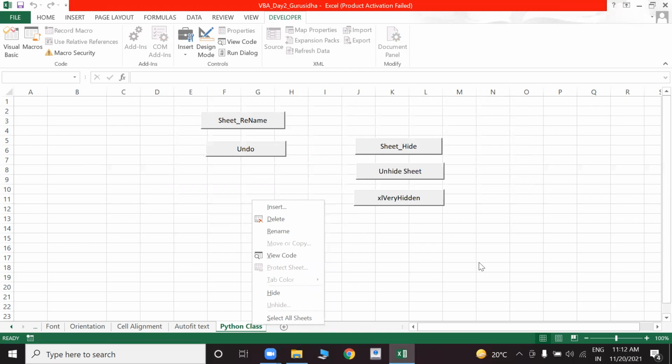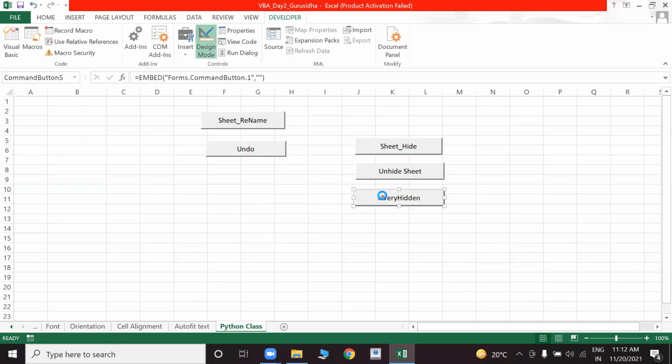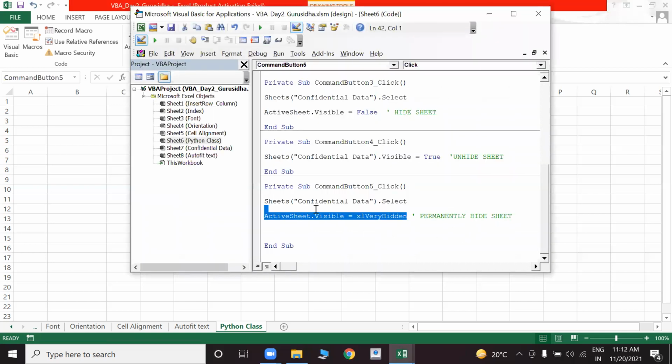Okay. Any doubt? Can you show this last code, the xlSheetVeryHidden code, again? xlSheetVeryHidden. This is it. Okay. Done.